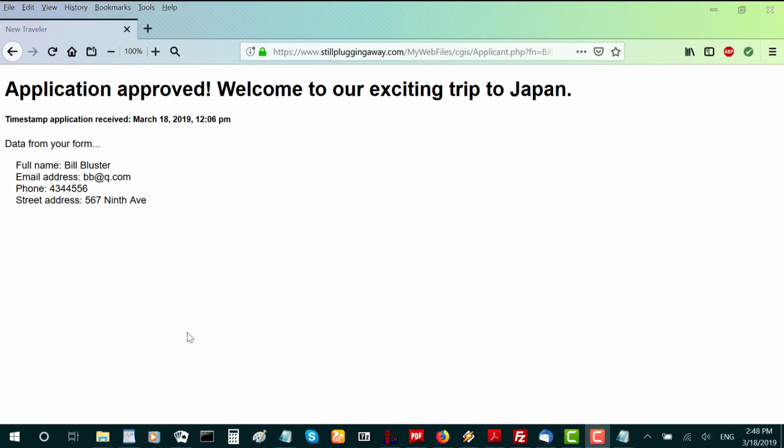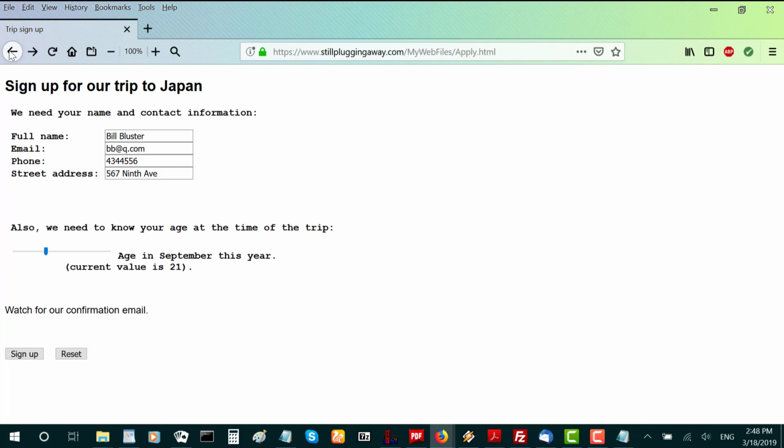Now I'll demonstrate using the same form and CGI in a malicious way. We'll back up, and after the full name, I'm going to add an A element, href equals bad page dot html, id equals to bad, and then close the A element so there's no content, so it's not really visible.